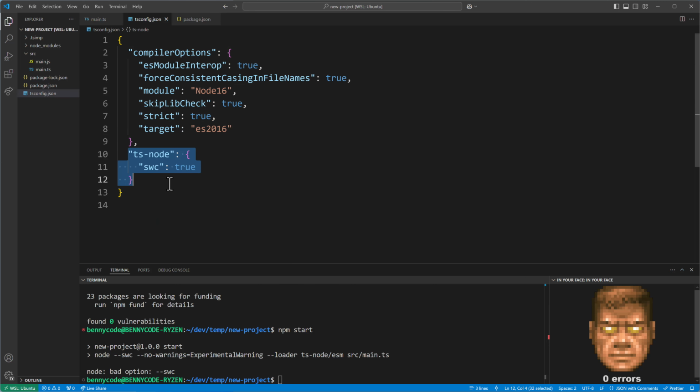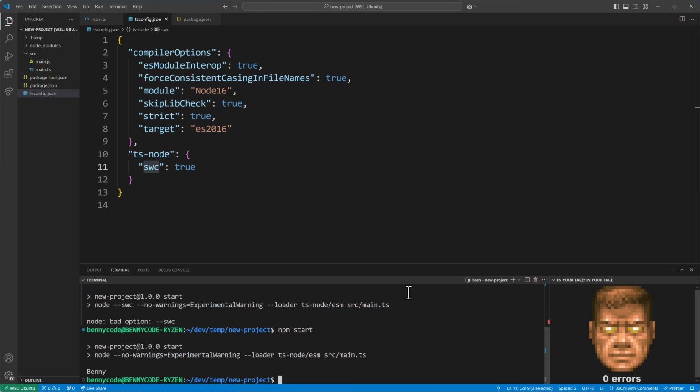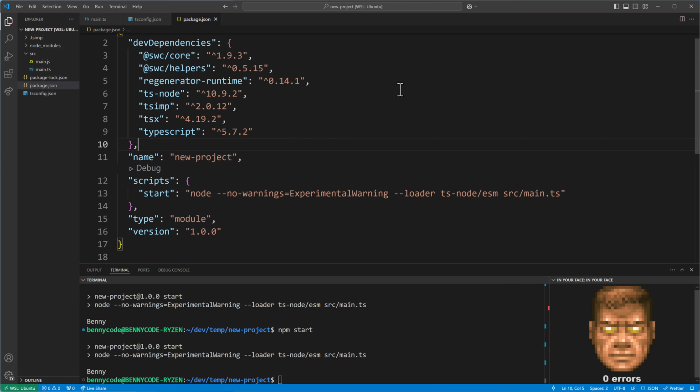I have here ts-node configured to use swc. Let's run npm start. And yeah, it executes. And is it faster? Well, it feels faster, but let's check. I don't want to believe in feelings. I'm a human. I have feelings as well, but let's let the numbers speak.